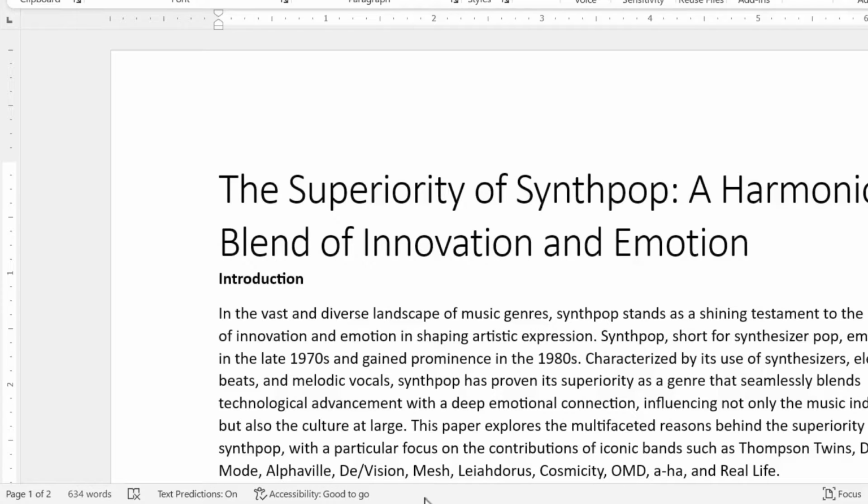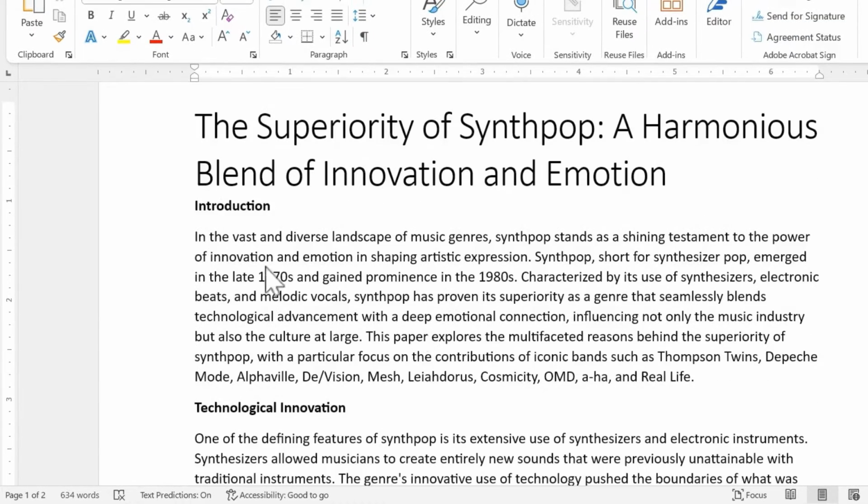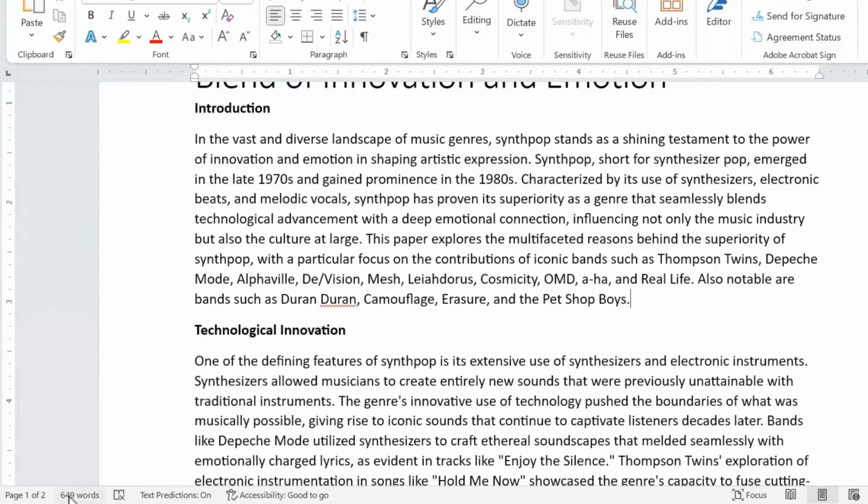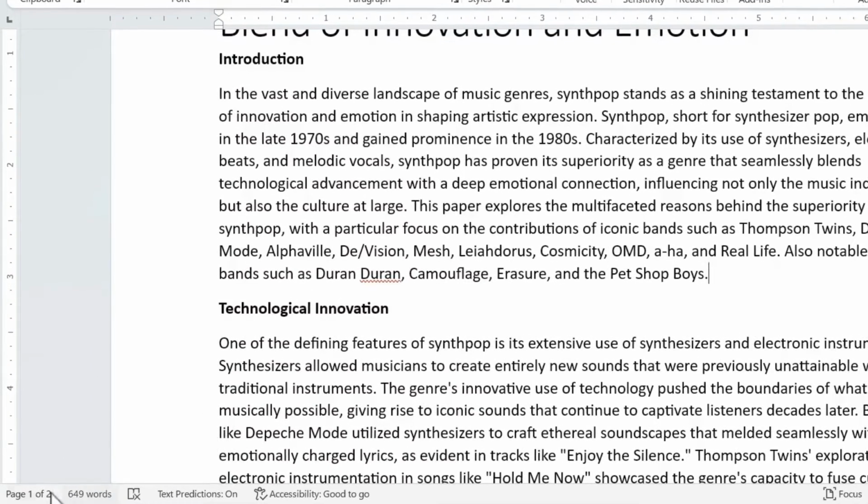And this is meant to, at a glance, give us information about our document. So as I'm building this masterpiece of a document and I'm adding words, this information is updated. So for example, I can just at a glance see that I'm on page 1 of 2 and that I've typed 649 words, and that number changed as I added some additional words.